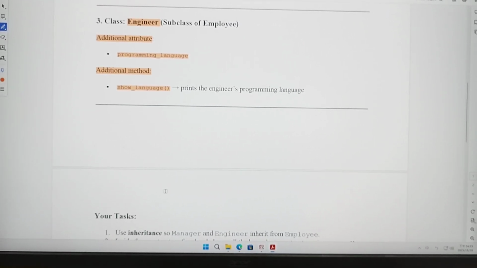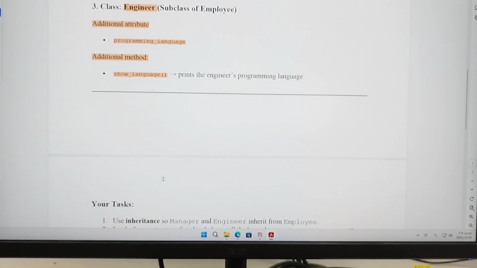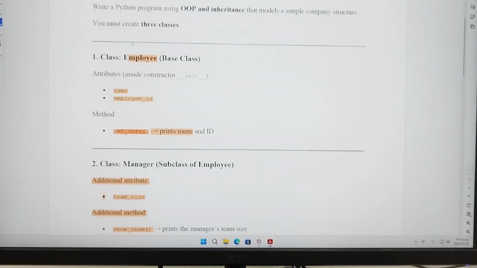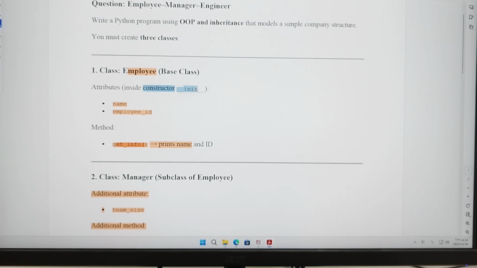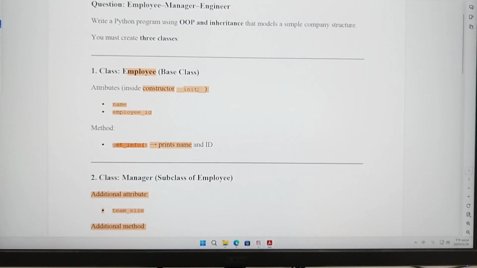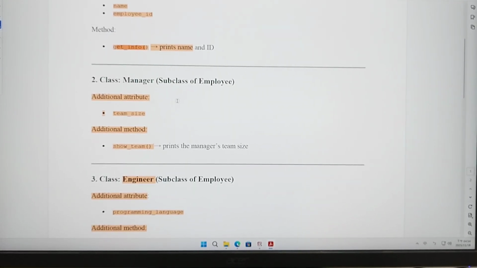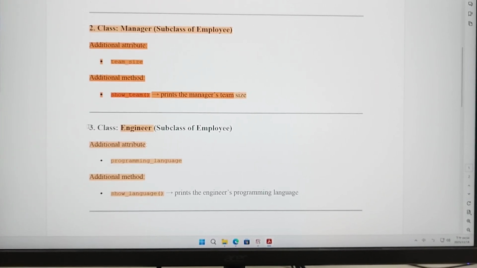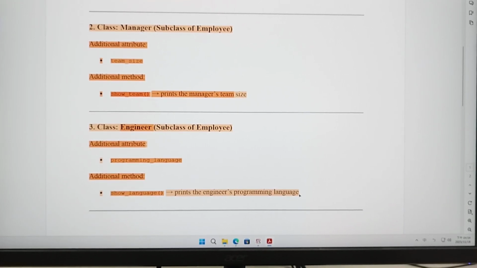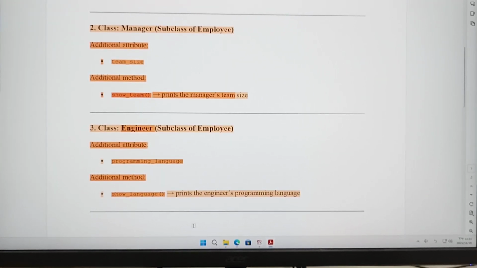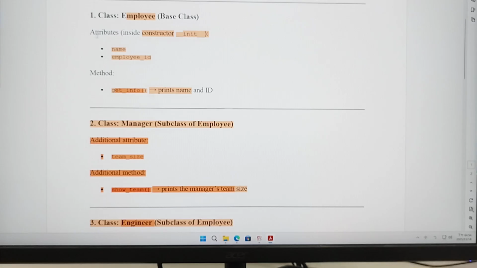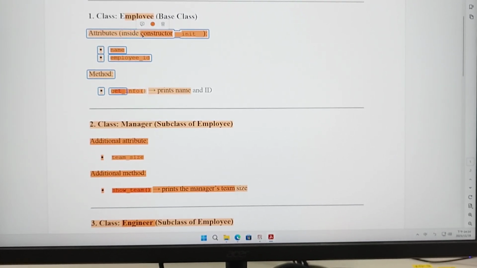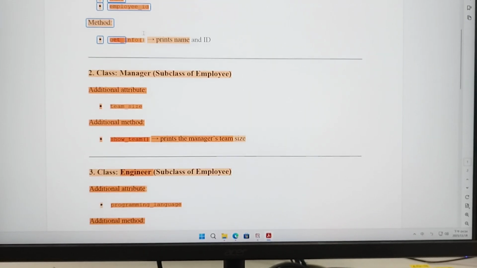Underscore init underscore. Okay, you will use super, and what will super call? Super will call this parent constructor first. Okay, you understand? You will use super here in this class, and you will use super in this class. Okay, you will use super in both classes to call the constructor over here.